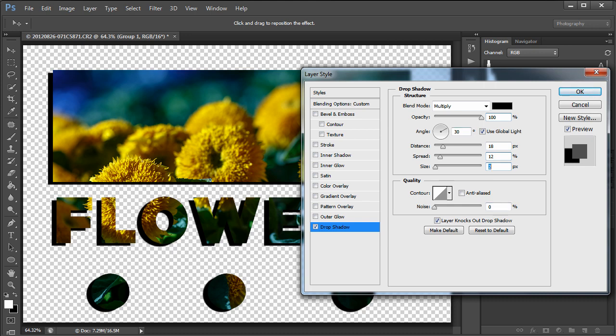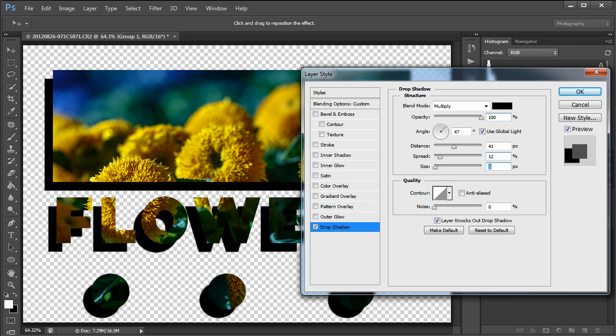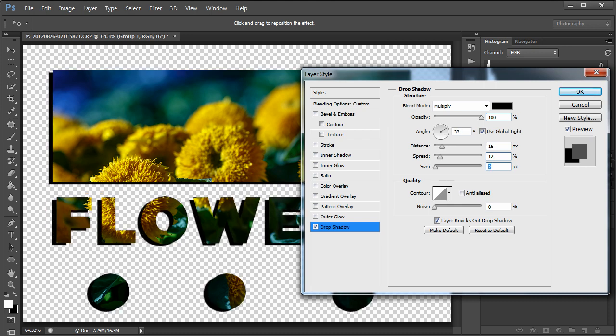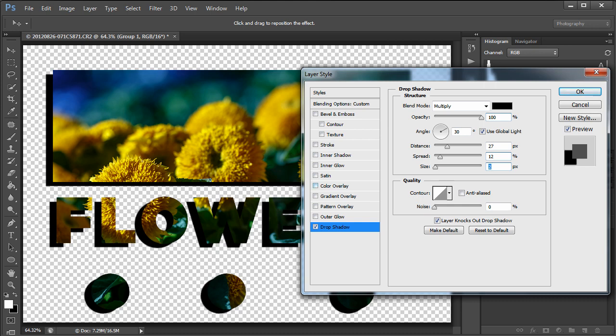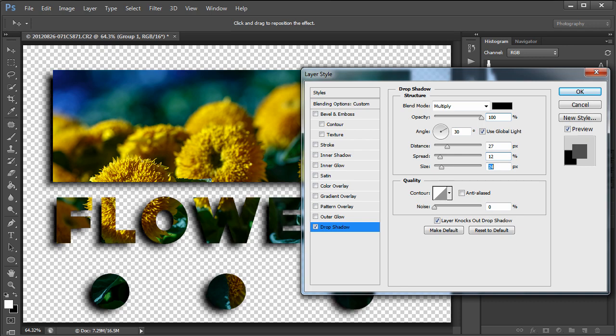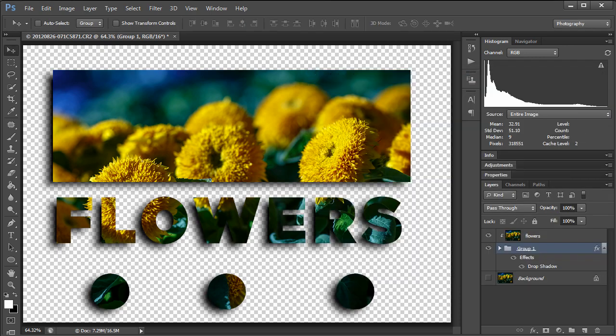So instead of going in with this angle tool, you can just go right into the interface and drag it exactly where you want it to be. So I want it to be here, and now I'll increase the size until it softens up. Okay, we'll click OK. So there's our drop shadow.